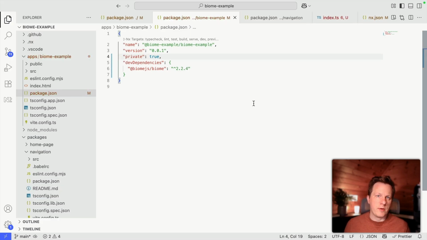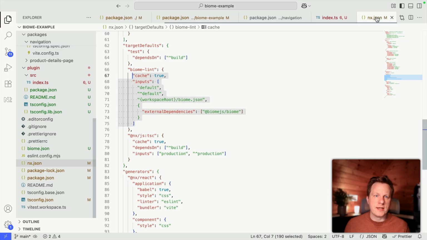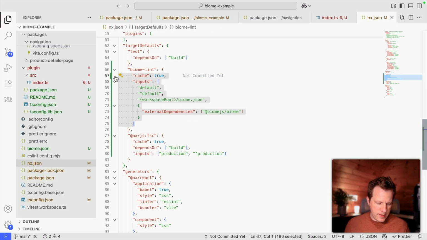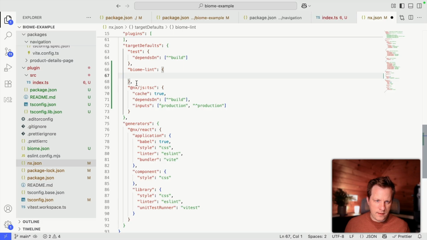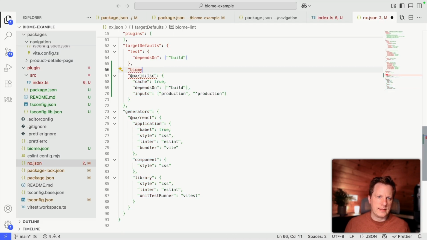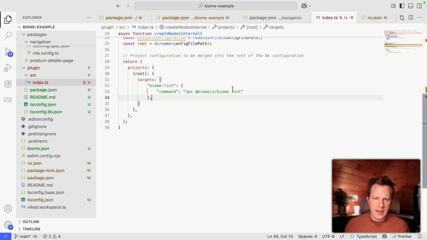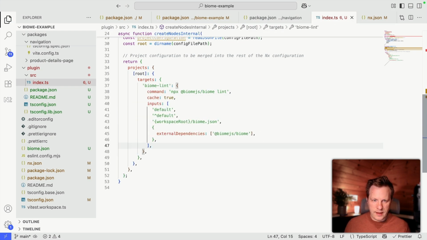The other information that we provided to NX was in our nx.json file, where we provided all this caching information. So let's go ahead and copy that as well. And go ahead and delete all of this from nx.json because we're not going to need it anymore. Now we can paste that and format it so it's a little easier to read. And now we have our biome target configured and we have the caching set up.